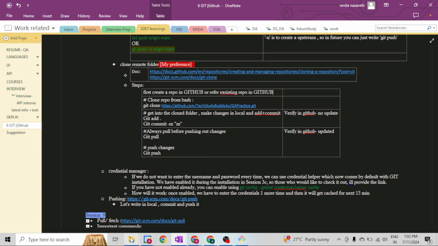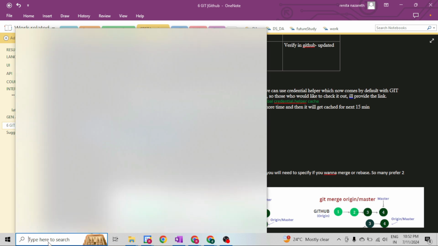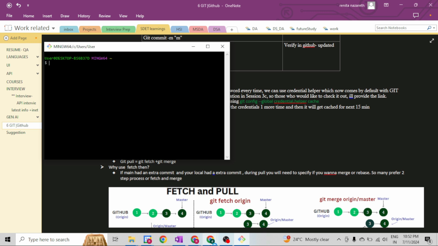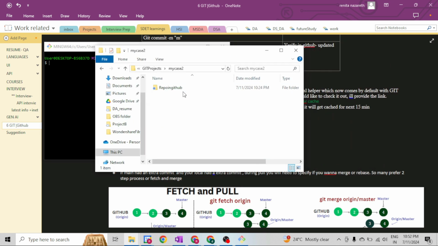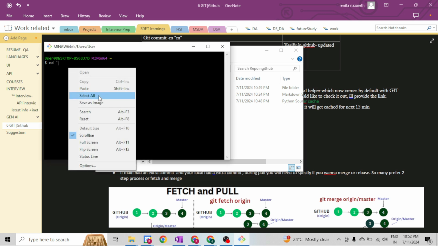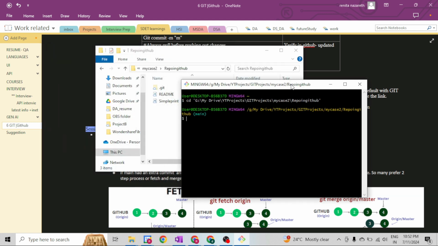I will show you by just editing a particular file. Which one? Simple print. So let me open my bash again, and let me move to the folder. So this is our git folder. So cd, remember the code because I usually forget. So yeah, we have come to this path.